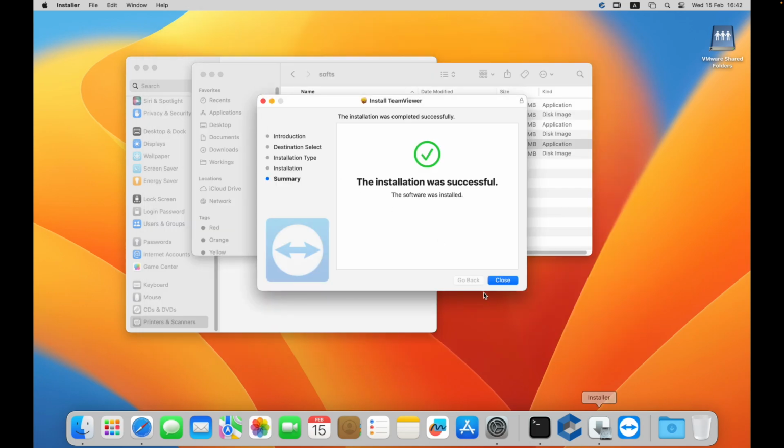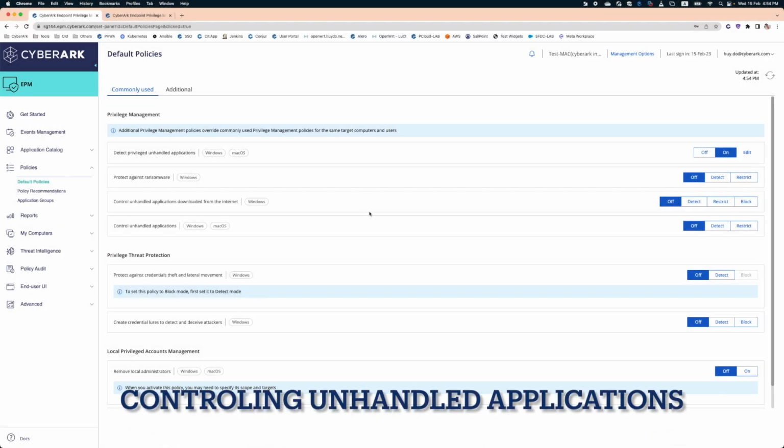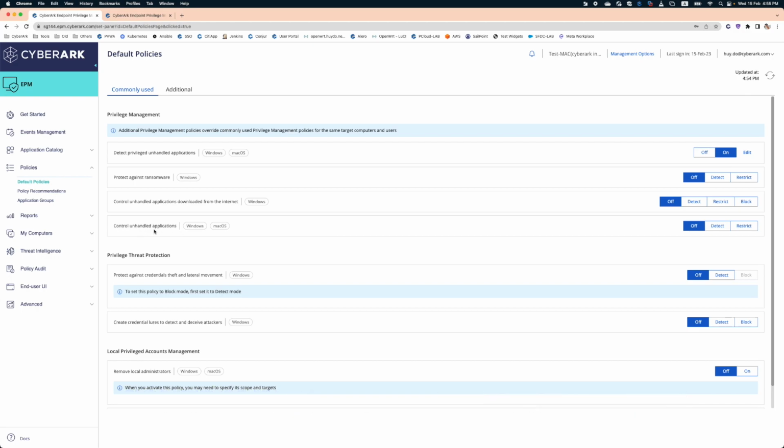That is for some basic demos on how to remove the local admin user and provide the permission to the standard user on the Mac environment. Okay, so now we will move to the next function of the EPM that supports macOS, which is controlling the unhandled application. The first one we have is the detection of the privileged unhandled application.